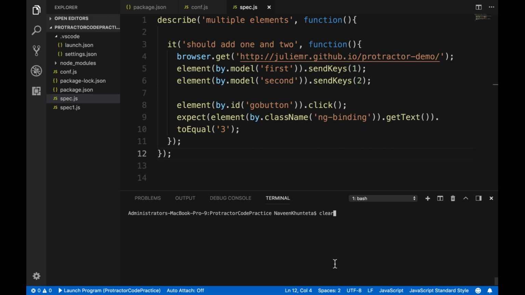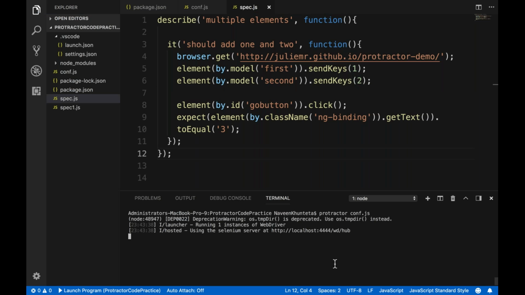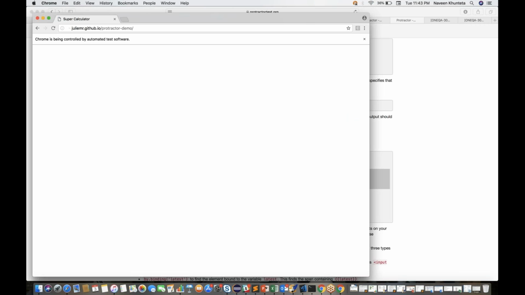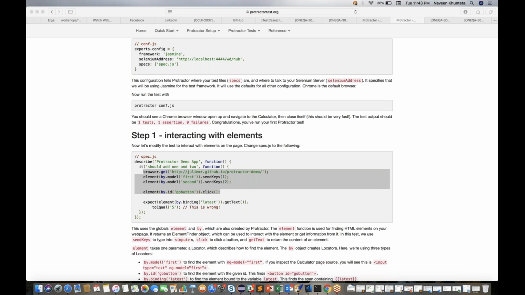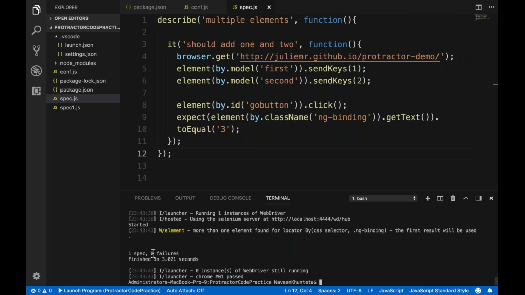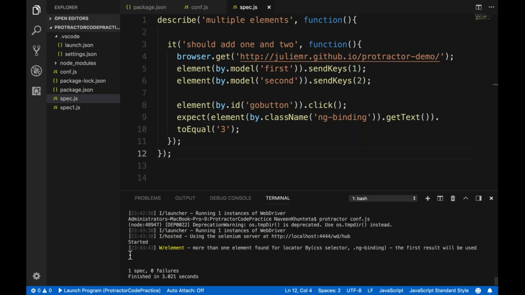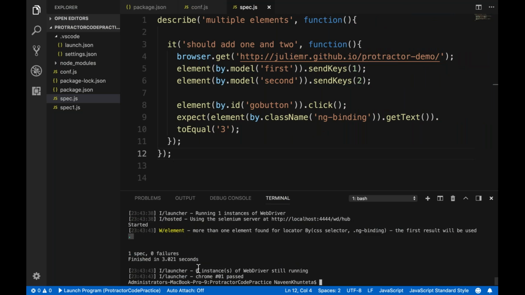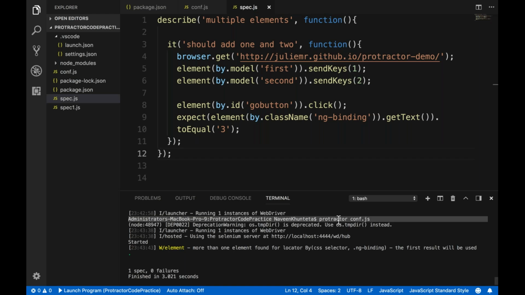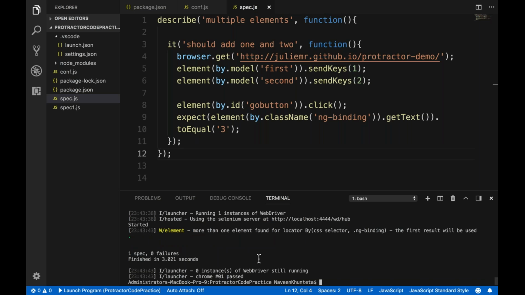Let's see. So protractor conf.js, and now it should launch the browser, and see it's entering 1 and 2. Clicking on go button, taking 3, and validating. Test case is passed, right? And test case is absolutely working fine. You can see that it's in green dot. Green dot means the test case is passed, 0 failures. After this conf.js execution, this is absolutely working fine. So my test case got passed. So this is how we put assertion, and by using by.model or by.id and such kind of thing over here.